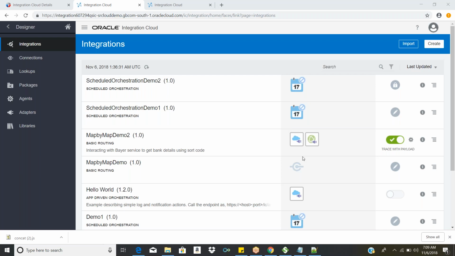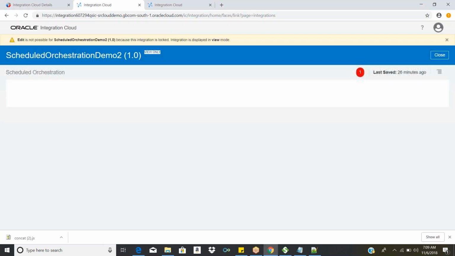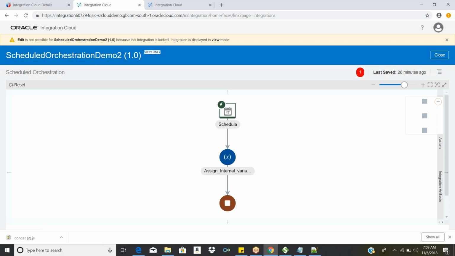So if you click on this, there is definitely an option, but only the admin can do that. Edit is not possible for schedule orchestration. You can see that you can open this integration, but it's saying that edit is not possible. You cannot drag in any action here, because you can view this integration only. You cannot edit anything, because this integration is locked.